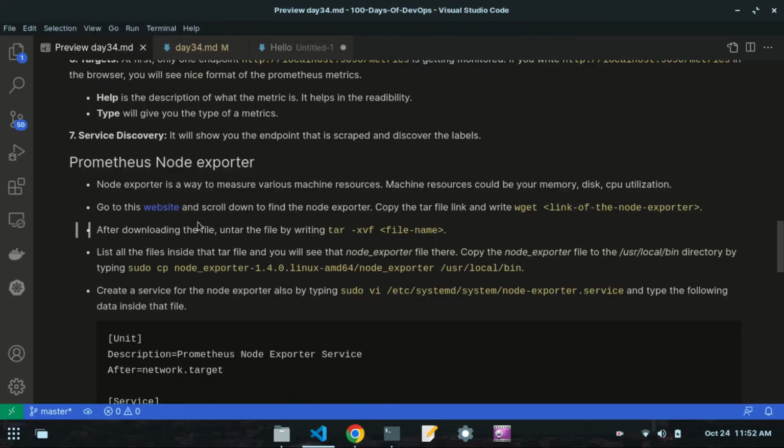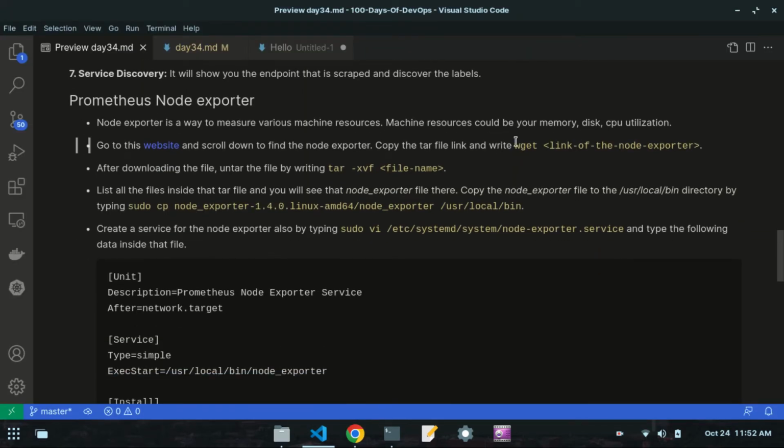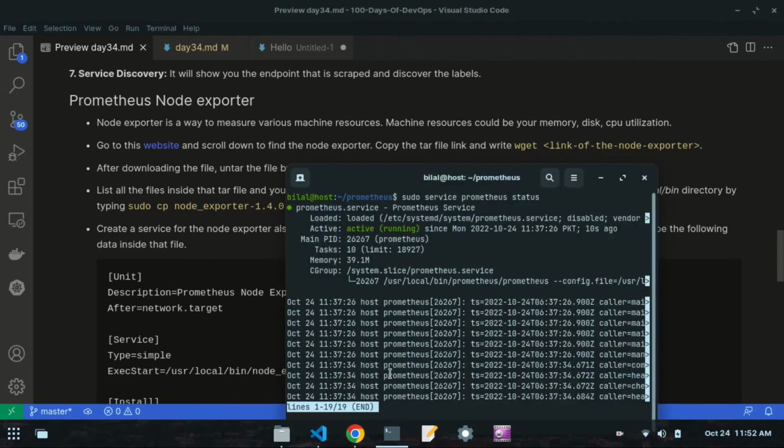Now what I need to do is repeat the same process as I have shown you. First of all, you will need to write wget, and then you will untar the file by writing this command, and then you will have to copy the untarred file to the user local bin. After untarring the file, the directory will be like this, and you will have to copy it inside the user local bin directory. So let's take a look.